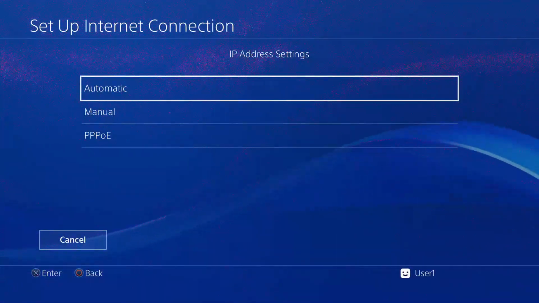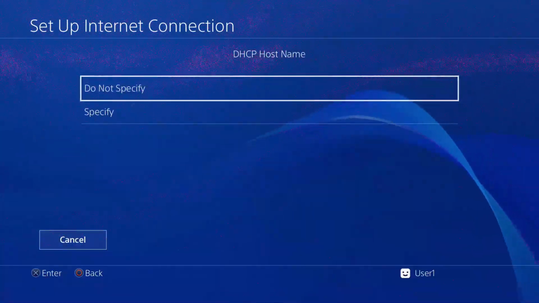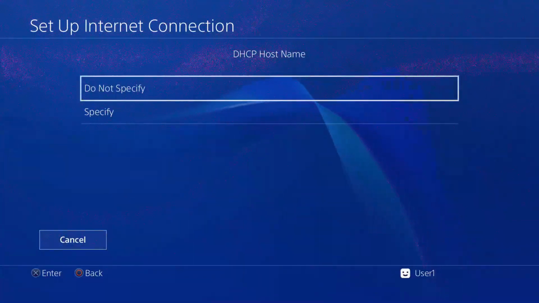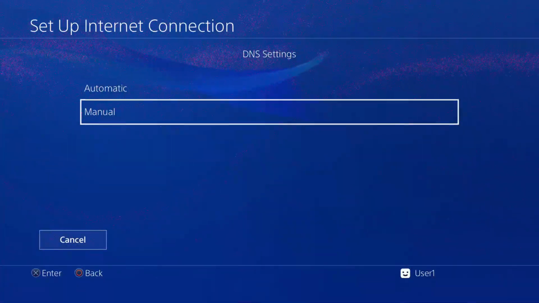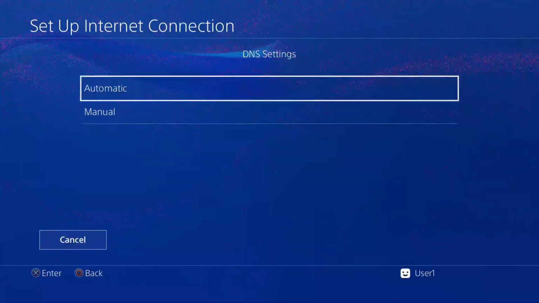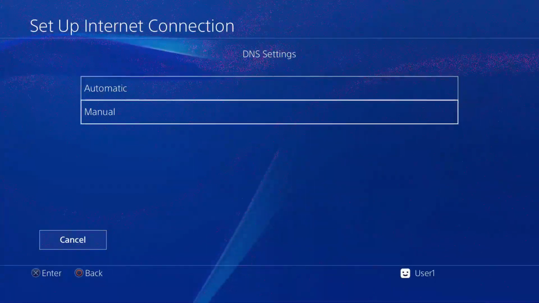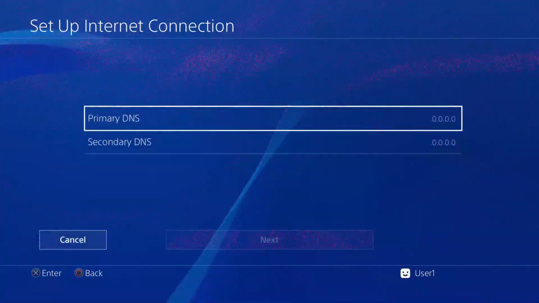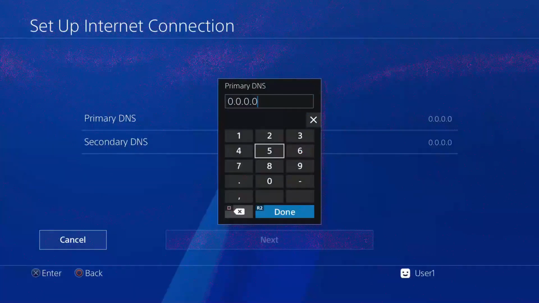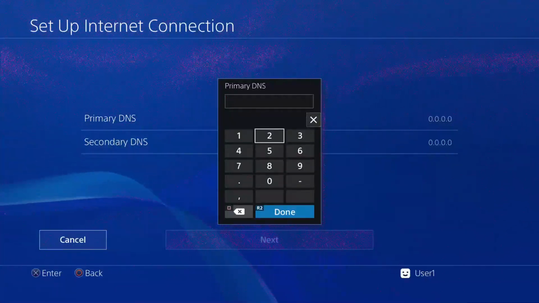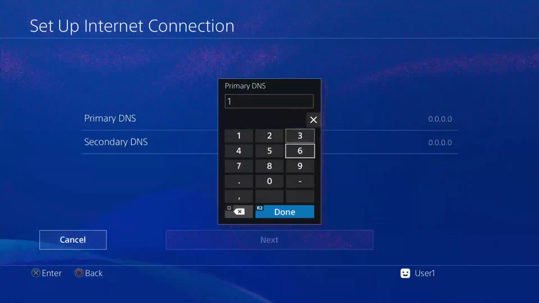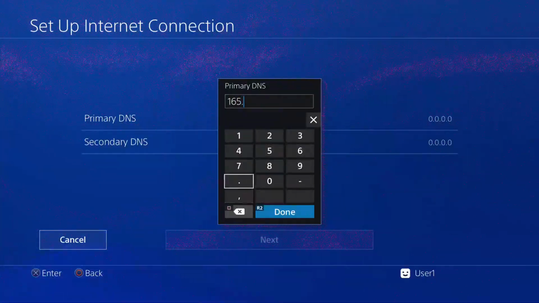Okay, so for IP address, we choose automatic. For DHCP, we choose do not specify. For DNS settings, we choose manual. So here we are presented with two DNS, the primary DNS and the secondary DNS. For primary DNS, we need to use this DNS, which is 165.227.83.145.